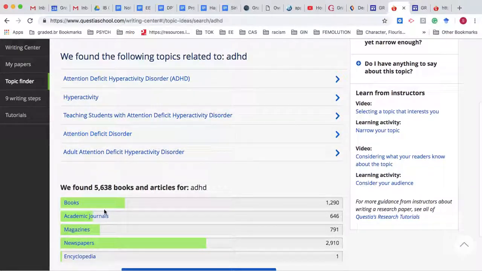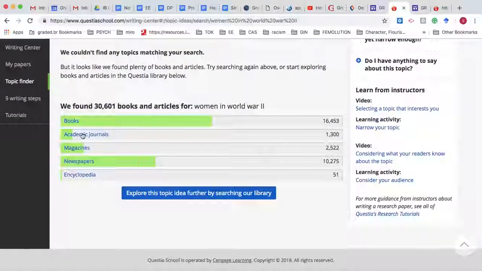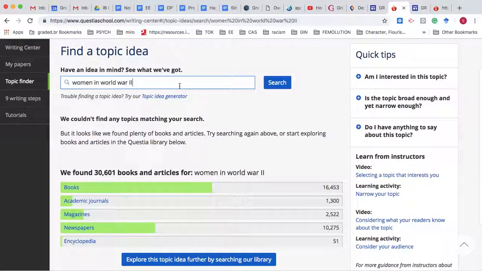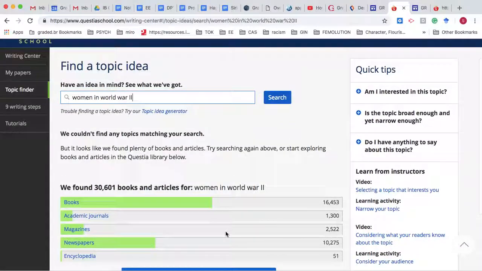Oh, all of a sudden we've got a lot more academic journals, right? I want to look up women in World War II. Okay, so I've got a pretty good mix, right? Once you have picked out your topic, you can go ahead and explore this topic further by searching our library.